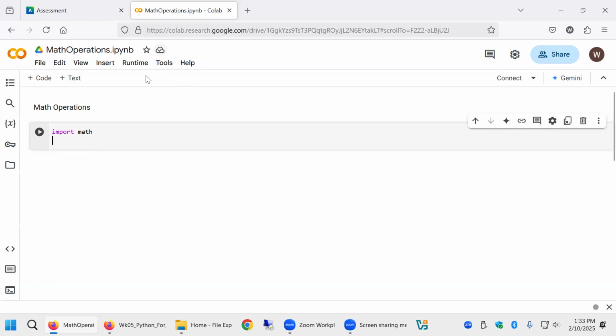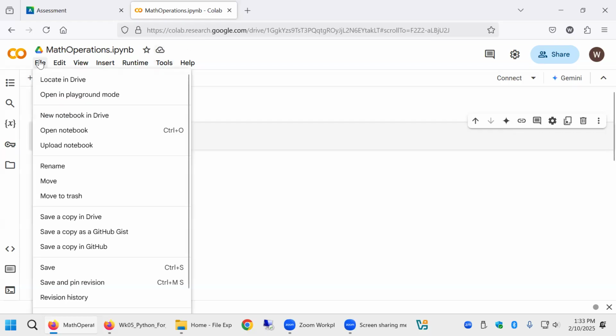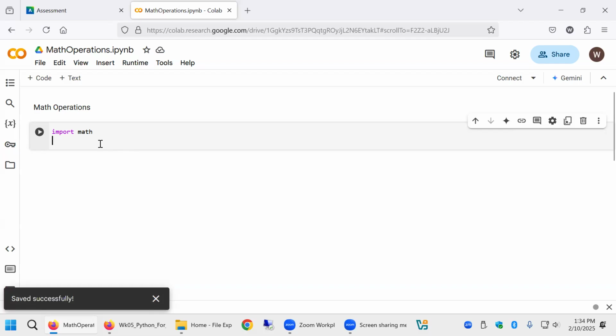Now, if you want, it does save automatically, but if you're paranoid, I do Control S every so often without even paying attention that I've done it. Just saying. So, how do we do comments in Python?